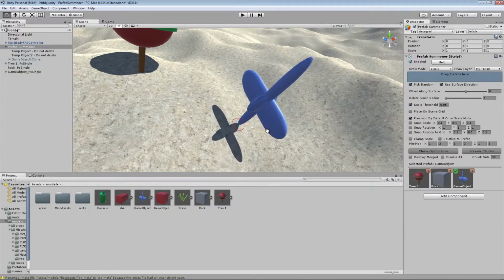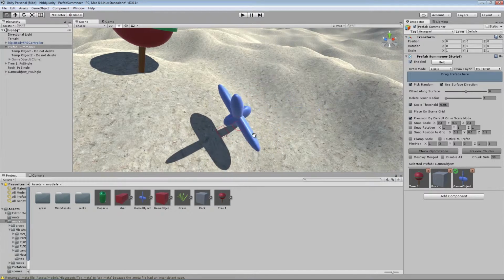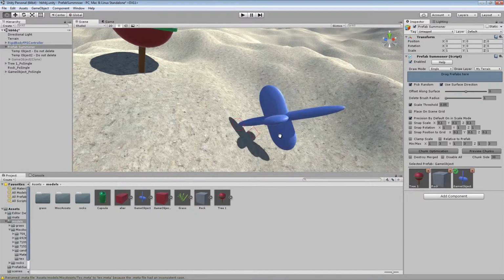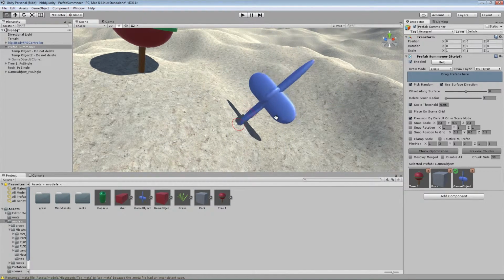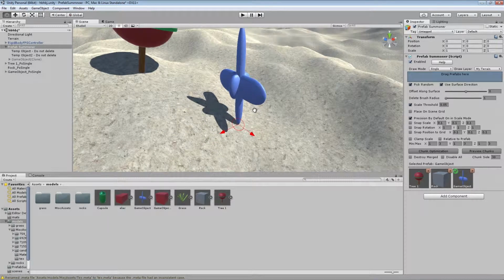But let's say we don't want to do that. If we press Ctrl again, dragging our mouse will rotate the object around its local X and Z axis at the same time. We can also scale the object non-uniformly. To do this, while still dragging the mouse, press Alt.